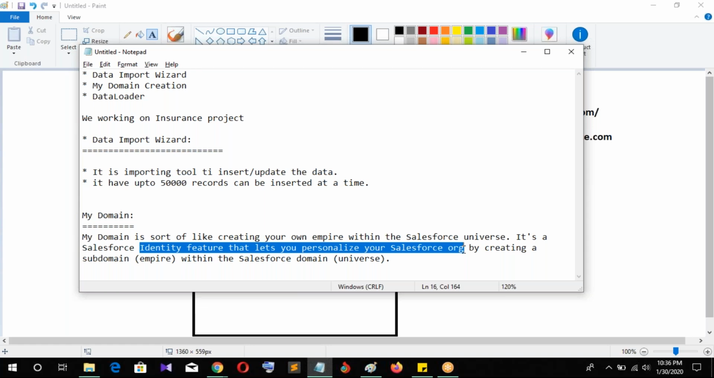That's good. So, why is My Domain required? You understood, right? And one more thing you should remember. But this is just the definition. This is just the definition. But remember one more thing about it.